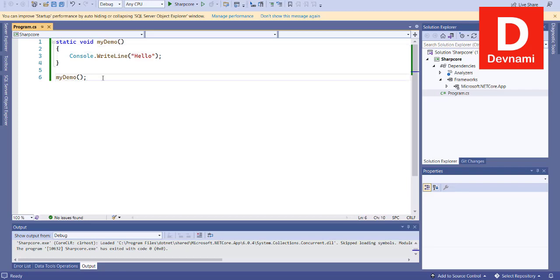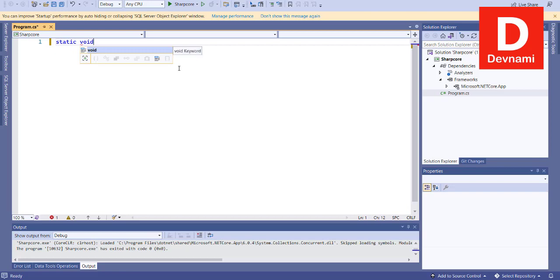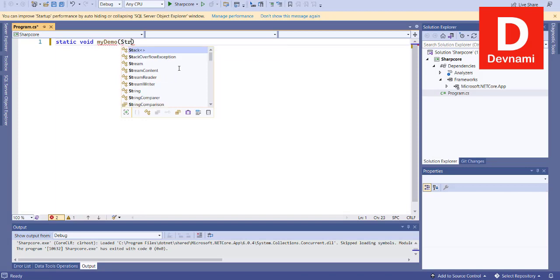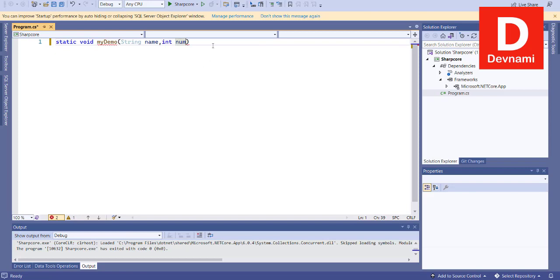And next is my demo. This is to call this particular method. So if you have a class where you want to call this, you can make the declaration like this. So this is one way. It also accepts parameters. So if I remove this and start again, I can use static void and then my demo, but this time I want it to accept something. So let's say it has a string name and an integer number.